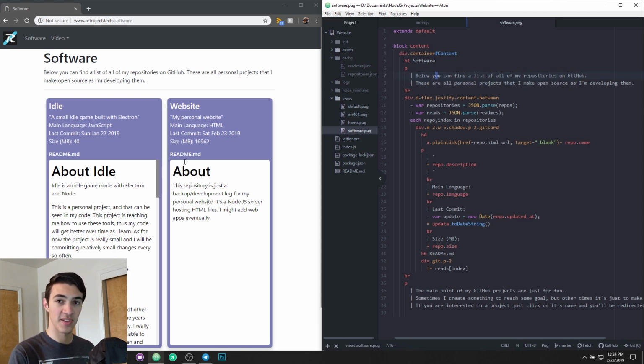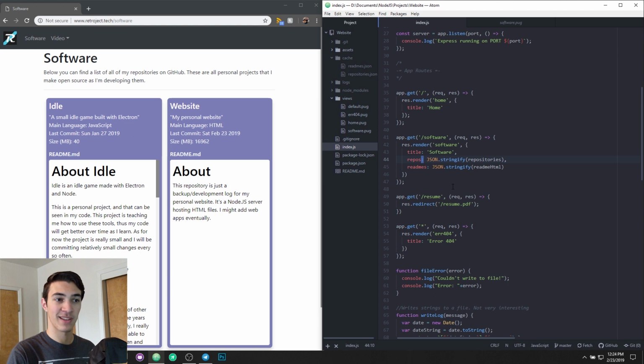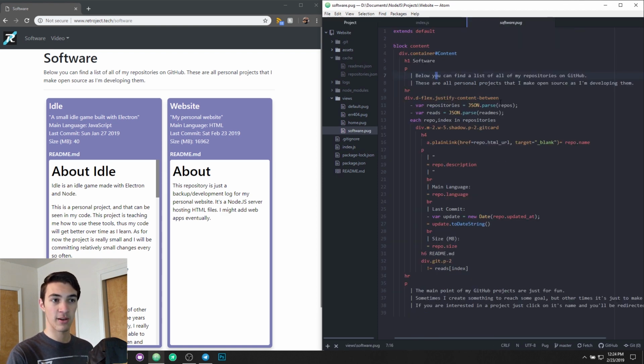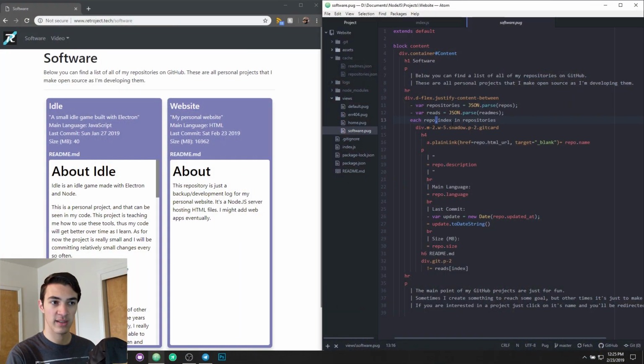So to generate the cards that you see here, I'm actually just using some more basic JavaScript. Like I said in our index page, we're actually just passing two variables to our pug template, which is repos and readmes, which you can see right here. So they're just one really long JSON string. So if we parse that, we get the original object right back. So Pug actually has some cool JavaScript stuff built into it, like this for each loop. So we take each thing in the repositories object, the repo and the index, and we pass it through into this block of code that I have right here, which generates one of these cards.